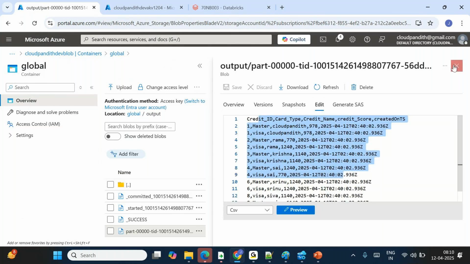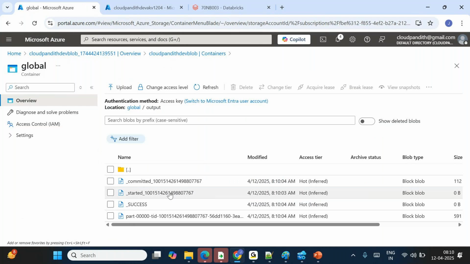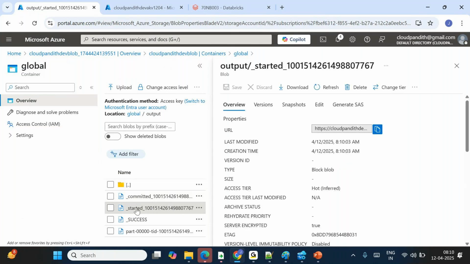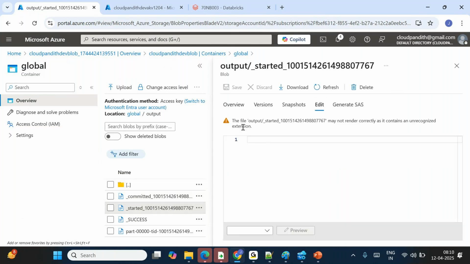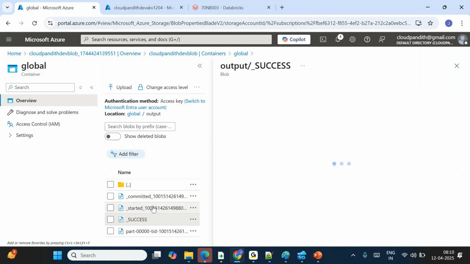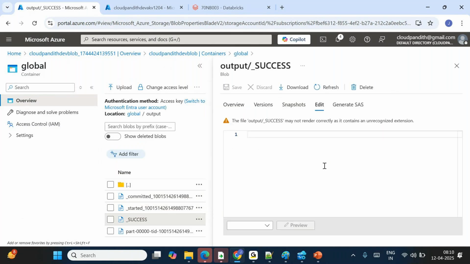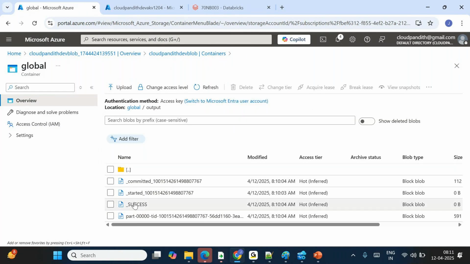Yes. So "started" says that when you run some job to write the data, when the job is started, it will create this file. Job is started. It is an empty file; nothing will be there. Similarly, a success file will be created. This is also empty. If that started transaction is successful, it will create a success file. But these are not at all required for you. You only need to worry about this part file. These are all the metadata files.